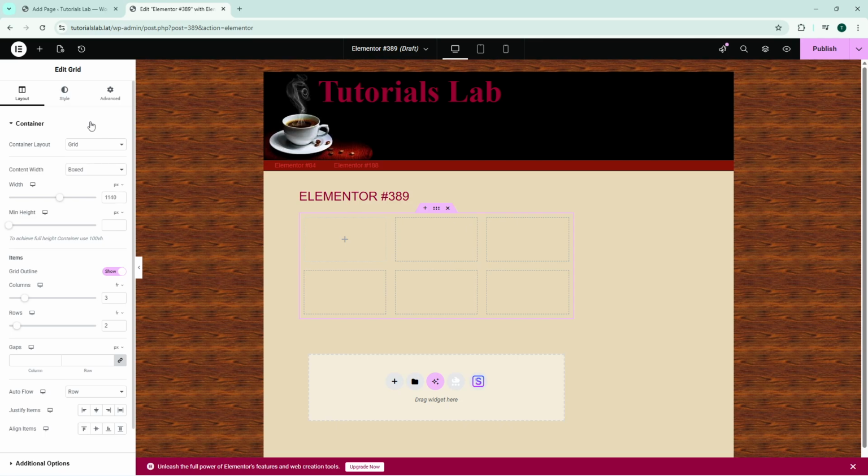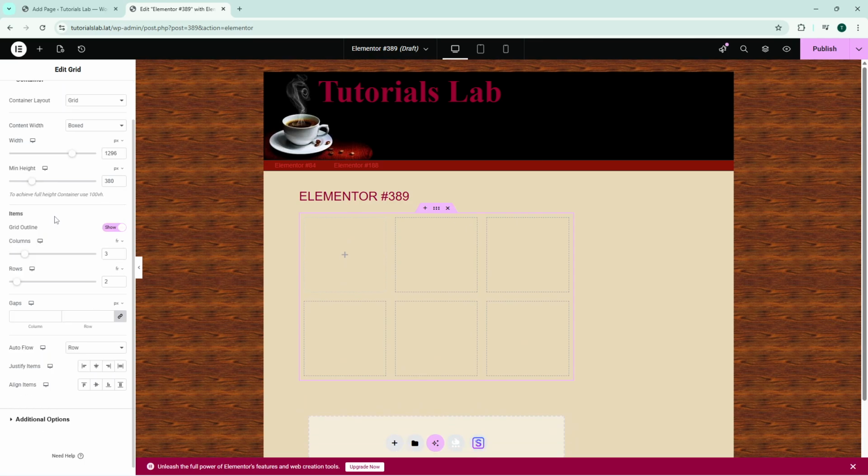Now that the grid is in place, you'll want to customize it to fit your specific needs. Click on the grid element you just added, and you'll notice that several tabs appear in the left panel. Navigate to the Layout tab. This is where you have control over the structure of your grid. Here, you can adjust the width and minimum height of your grid. These settings are important because they determine how much space your grid will occupy on the page and how it will respond to different screen sizes.